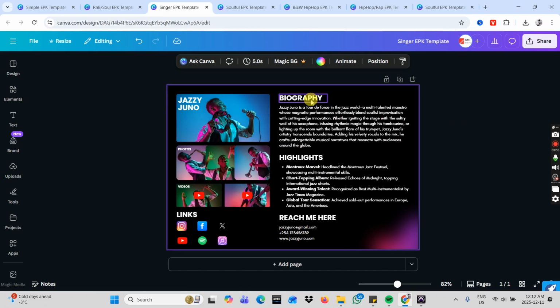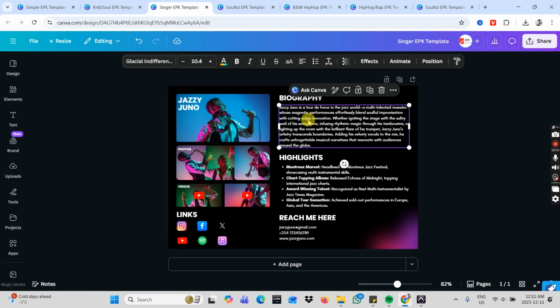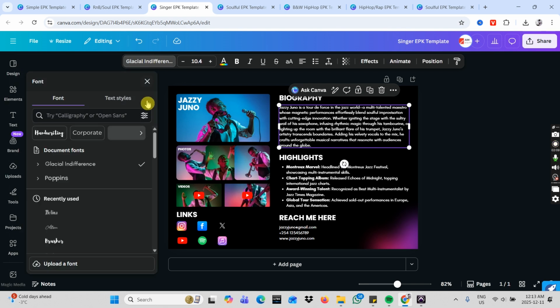So make sure you click on the text that you want to change. It could be this text up here or any of this text right here. You click, and then this menu above changes, showing you options for how to edit the text. So under the font, once you click, you'll be brought different fonts.